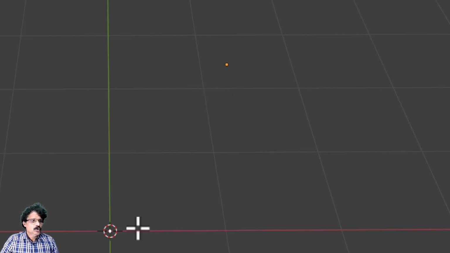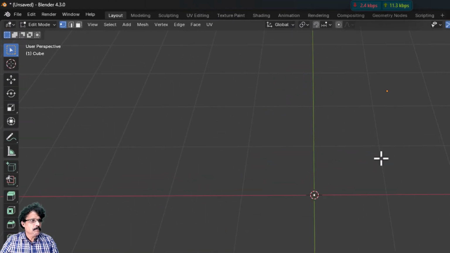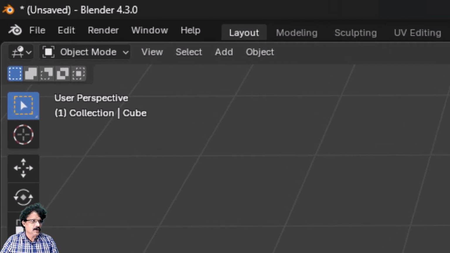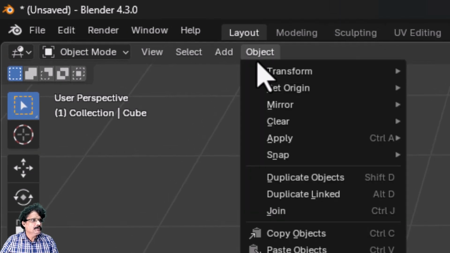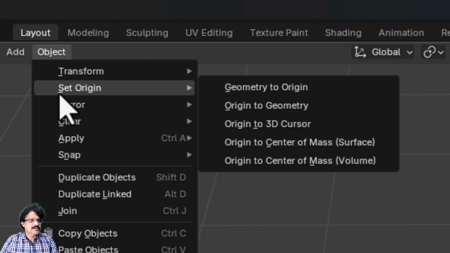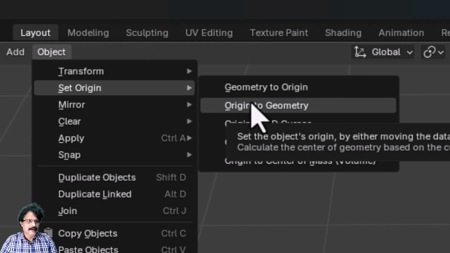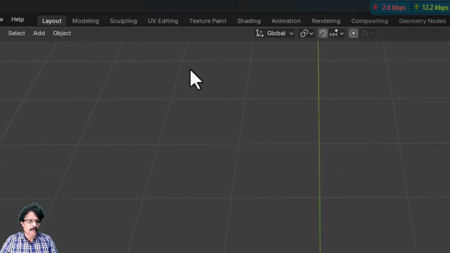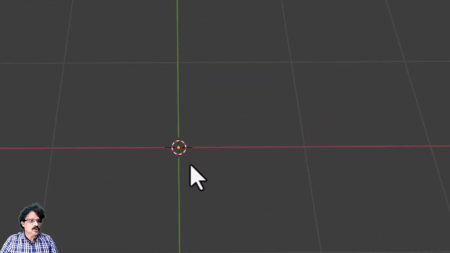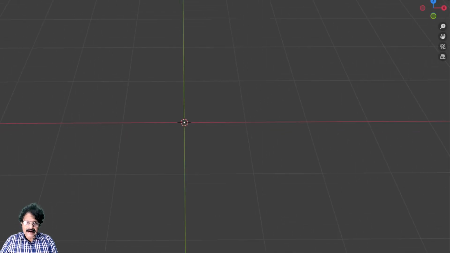Now to shift it over here, I will press Tab and come into object mode. I will come into the Object menu, and you have one option here, Set Origin, and I am going to set this origin to geometry. When I select Origin to Geometry, you can now see this origin point has shifted to the point where I have my vertex.